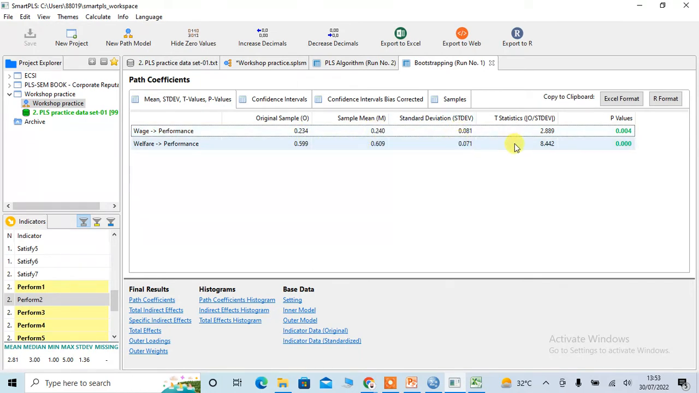This is the standard deviation. The t value, for significance at the 95% confidence interval, needs to be 1.96. If it is 1.96, then we get a significant result, and the p value comes less than 0.05. So in our case, with performance there is a significant relationship, right?